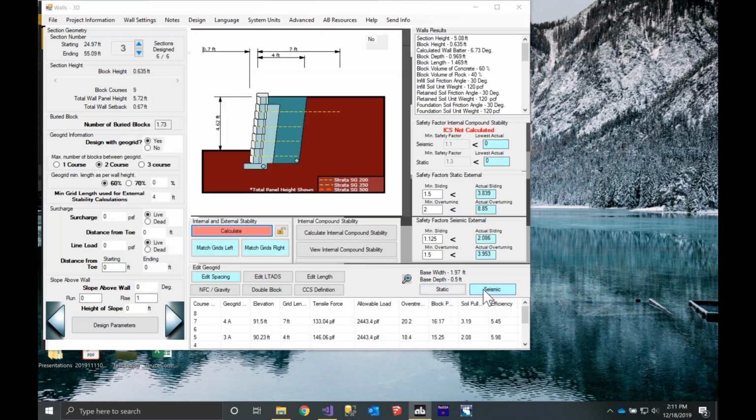Now, if I calculate, you'll see now we're doing everything based on seismic. So seismic is highlighted here. I can switch between static and seismic. You'll notice my static factors of safety are much higher than my seismic factors of safety.